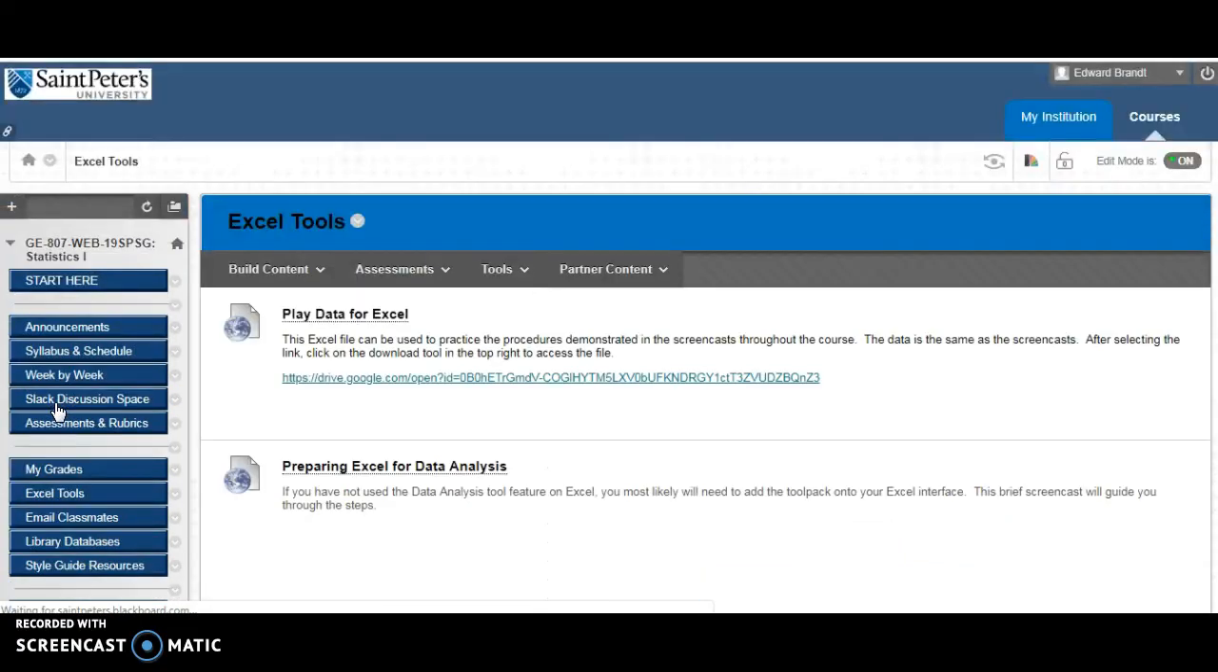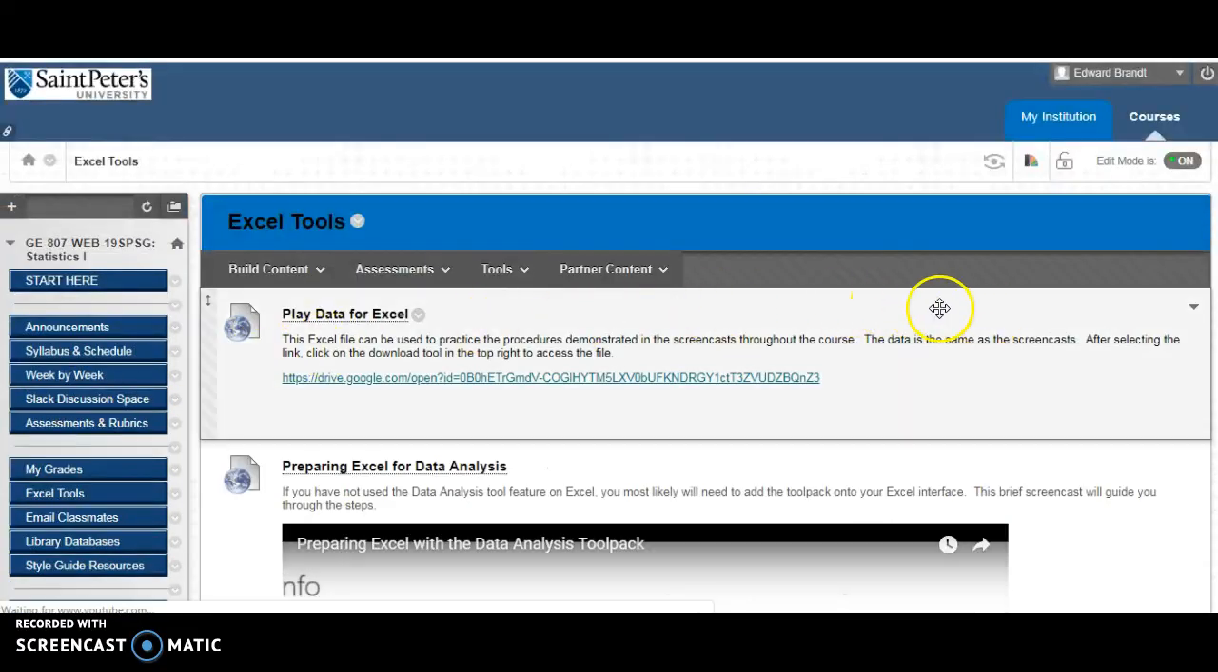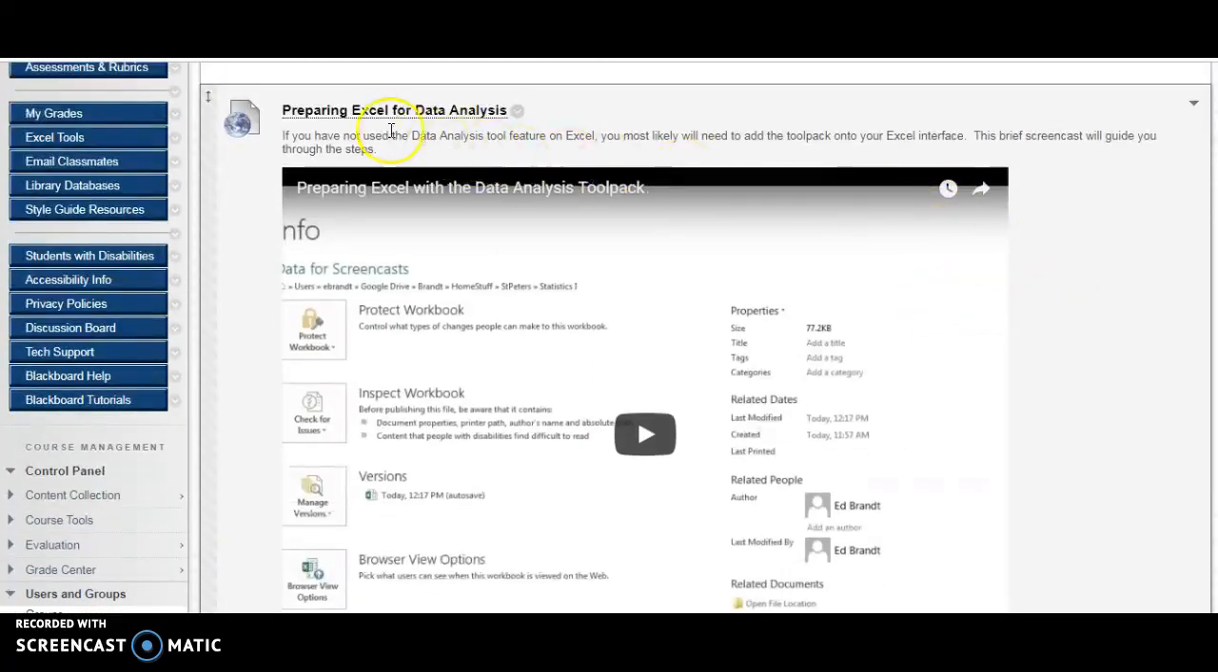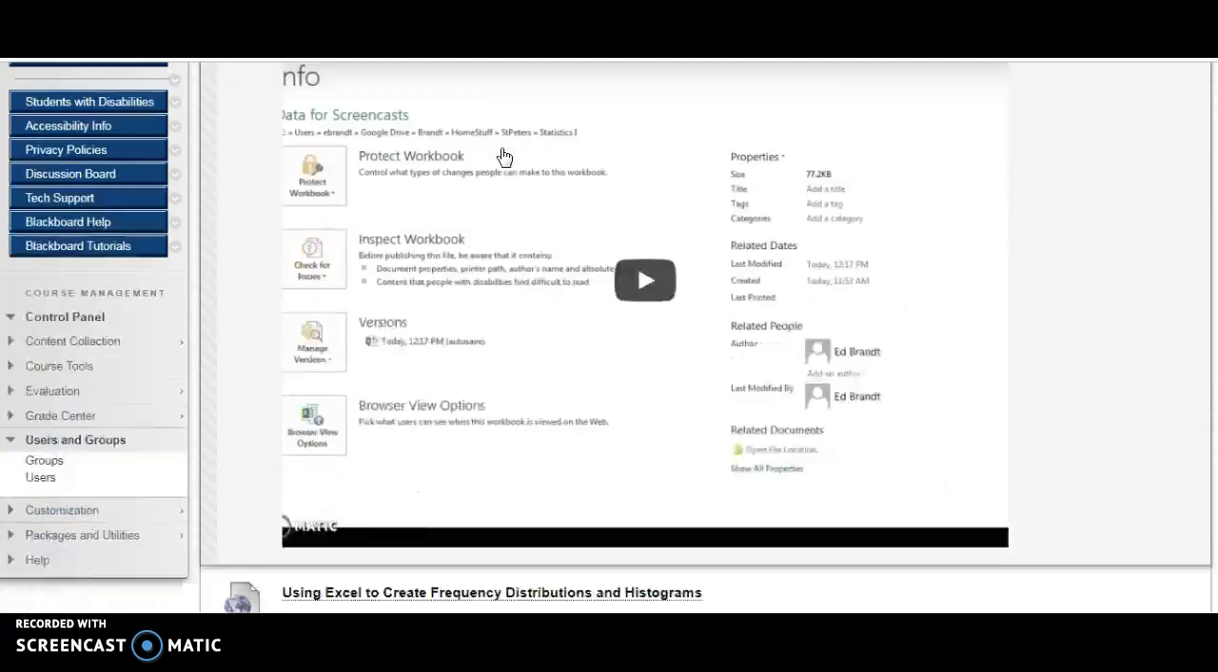In this tab, since this is the first week we're using this, the first video you might want to watch is preparing Excel for data analysis. Watch this carefully, especially if you have not been using the data analysis tool feature on Excel. Once you follow the steps in this video one time, as long as you're using the same computer, you should be able to use this data analysis tool. We're going to use this frequently throughout the course. But please watch this video and set up your computer as such. If you need help, let me know.